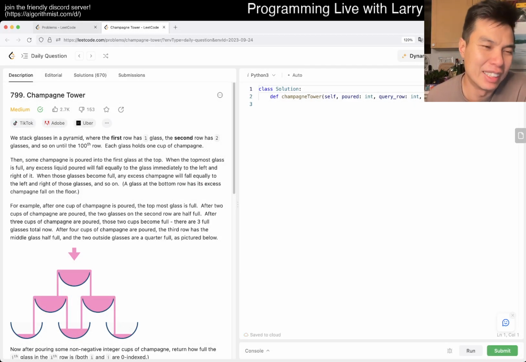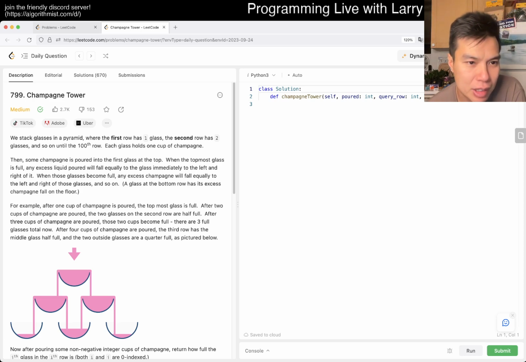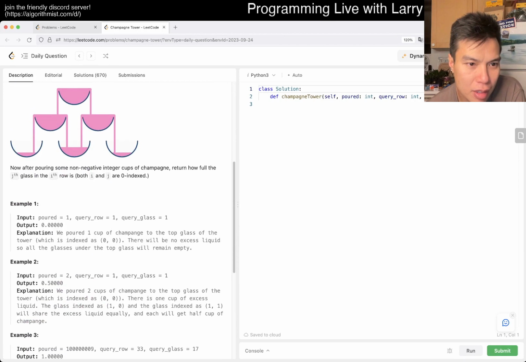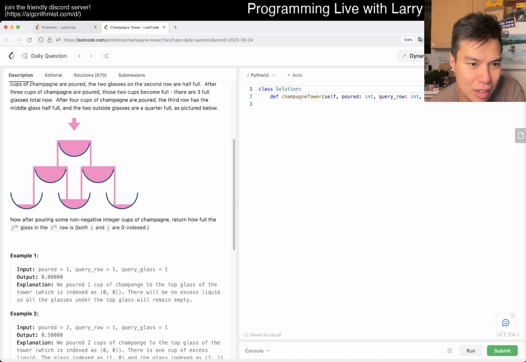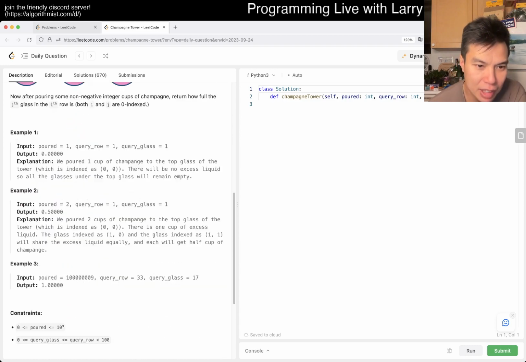Today's problem is 799 Champagne Tower. Okay, let's see. So we stack glasses in a pyramid, something like this. Now after pouring some non-negative amount in it, how full is the jth glass in the ith row? Okay, so I guess it's like a percentage from 0 to 1.